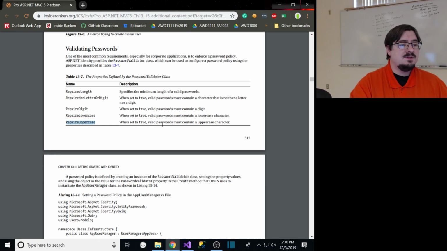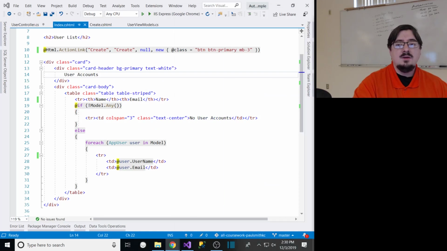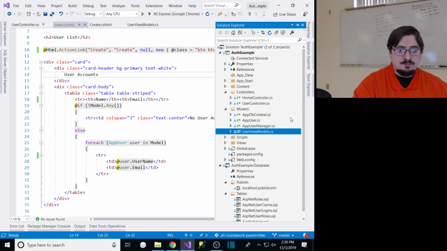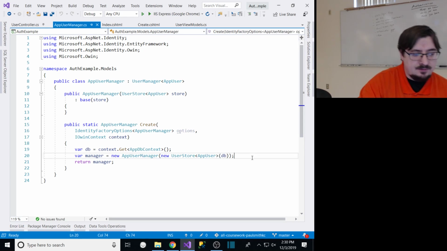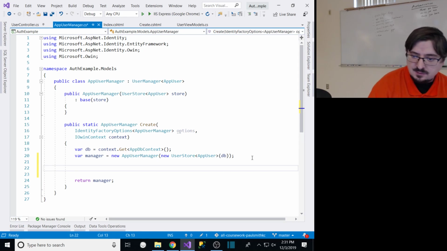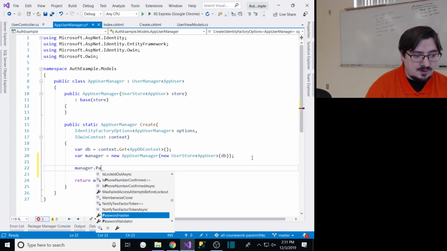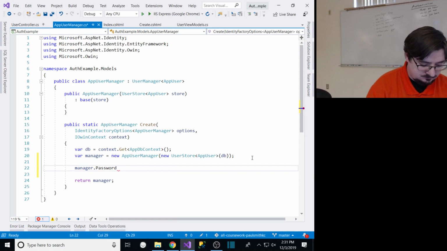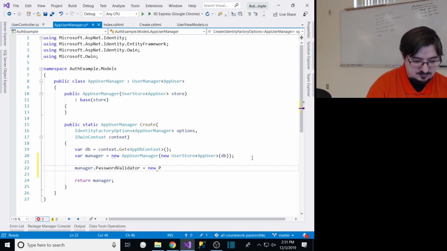Now, the way we use this password validator class is we're going to modify our user manager to bring this in. So I'm going to go back to the user manager. Under the create method on the user manager, we're going to add in some logic to set the password validator. So I say manager dot password validator is equal to new password validator.